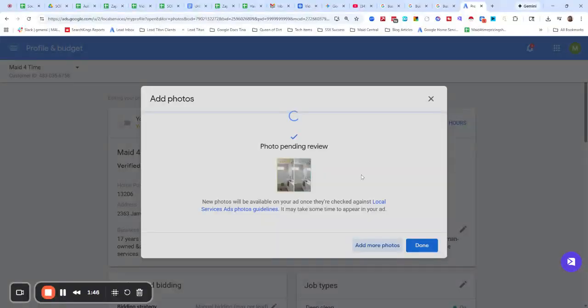And what would be even better is if you geotag these. Now, if you're not familiar with what geotagging is, it's actually the latitude and longitude, the Google map latitude and longitude for where your service area is. So there is a tool that I use for this. I do have another video on it.